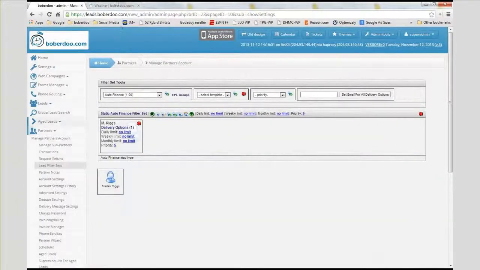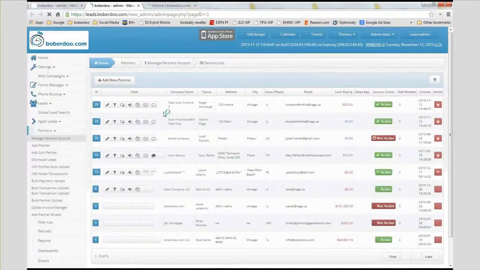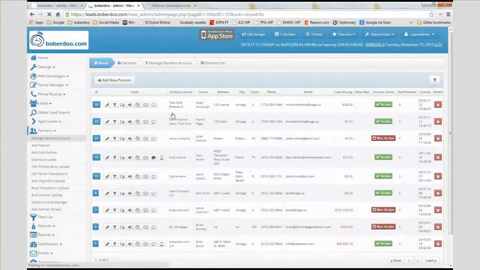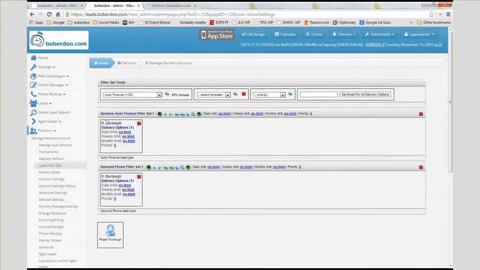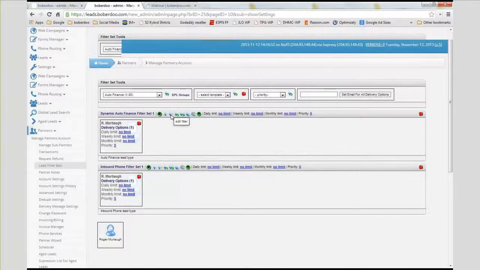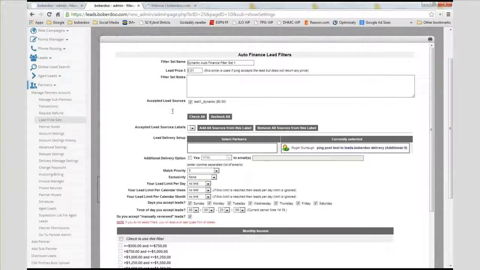Now, if we take a look at the dynamic buyer, we see a similar filter set up, but with dynamic in the name. If we click in there, again, it's going to look very similar. One big difference here is the price is set for 1 penny. And that is because if they are supposed to be returning a dynamic price, you want to set that at a minimum, because if they don't return a price, odds are there's a problem with the delivery or they're not going to buy the lead.